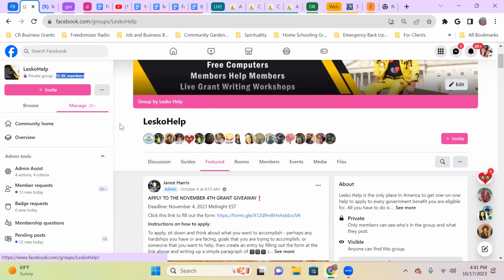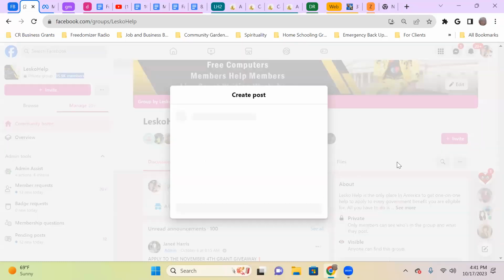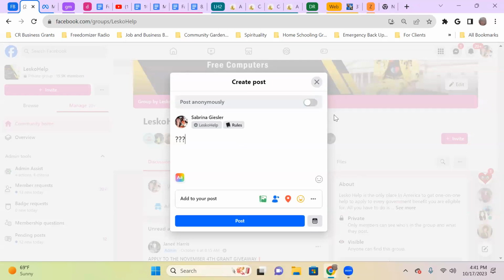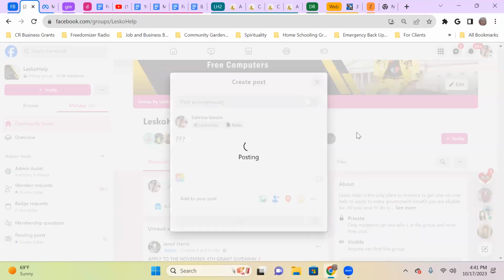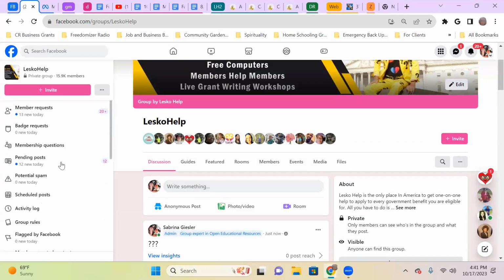So, talk to Matthew Lesko. The most important thing you need to know for sure is that you're actually talking to Matthew Lesko by knowing 15.9 thousand members. But the most important thing about utilizing the real Let's Go Help is this write something text box right here. You want to click this, type up your question, and hit post. The reason it's so important here in Let's Go Help on Facebook is because it won't automatically be approved. It goes over here into pending posts. That guarantees Matthew Lesko the opportunity to see and answer your question.